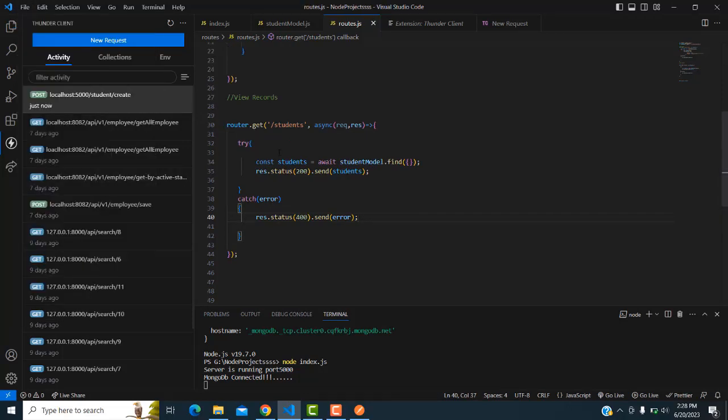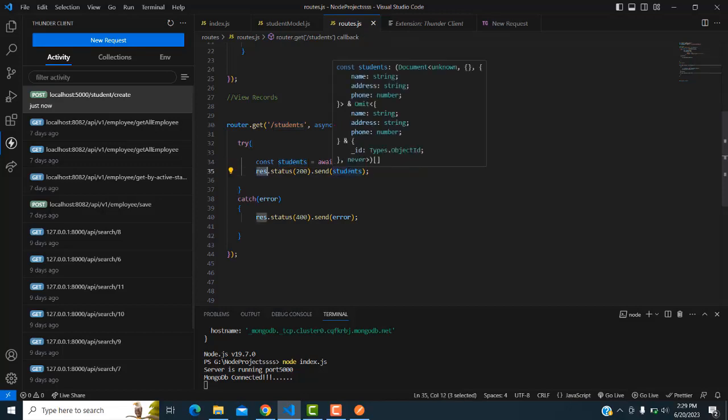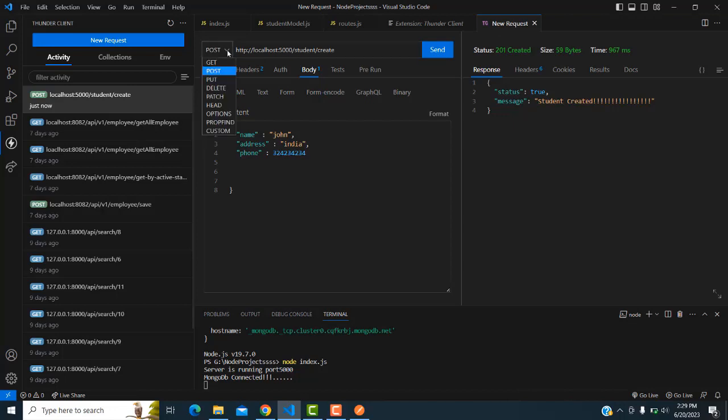If the request is coming to slash students, what happens is it goes to the model's find method. It will get the records and put them into this variable, students. After that comes the response, which will display the student records. Right. Now let's go to my request. Instead of POST, you have to select GET. This is a GET method.